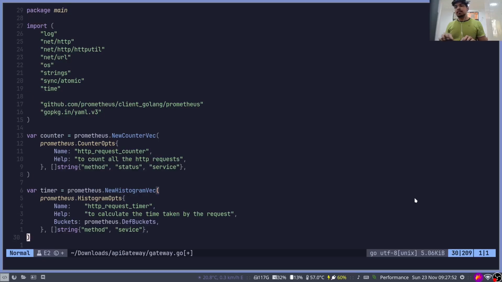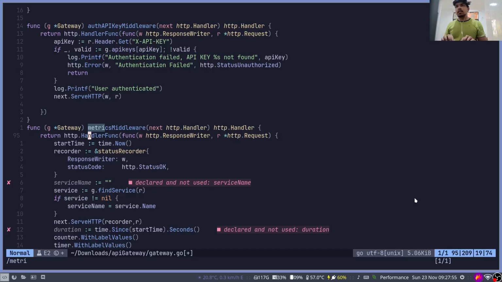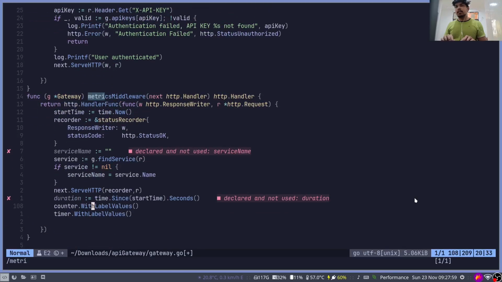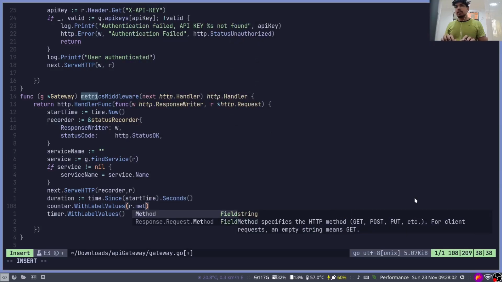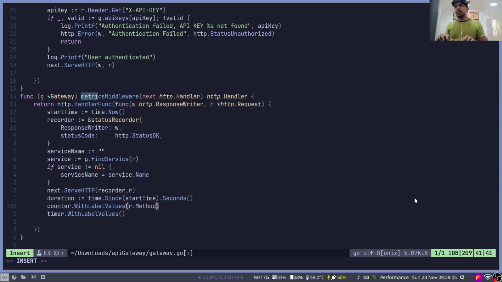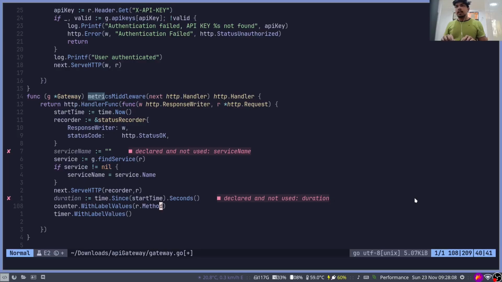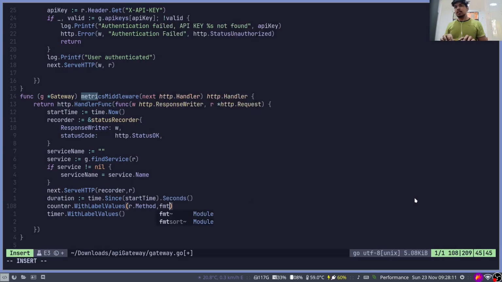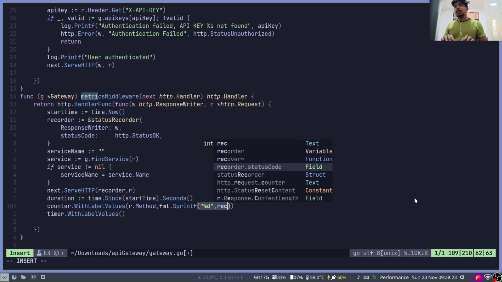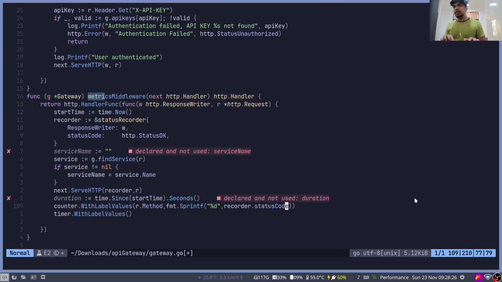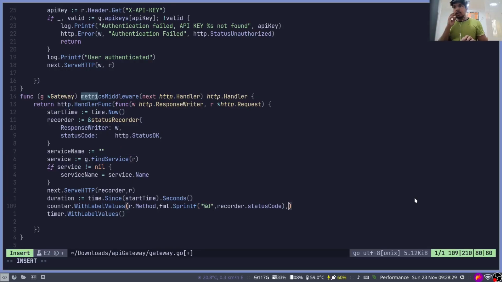So first would be method. It will be all about method. And then it was status, fmt.Sprintf with %d. It will be recorder.StatusCode. And then, sorry, method, status code, and then it was service, so service name.